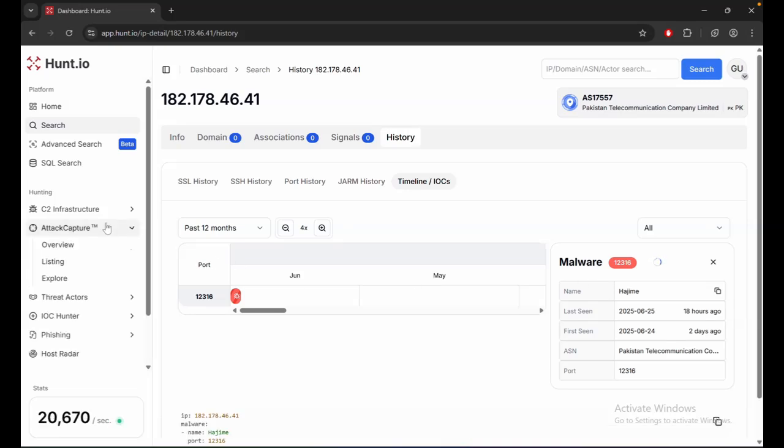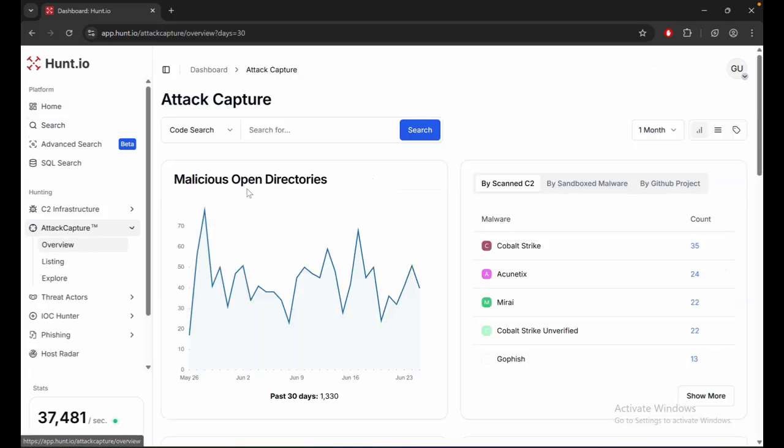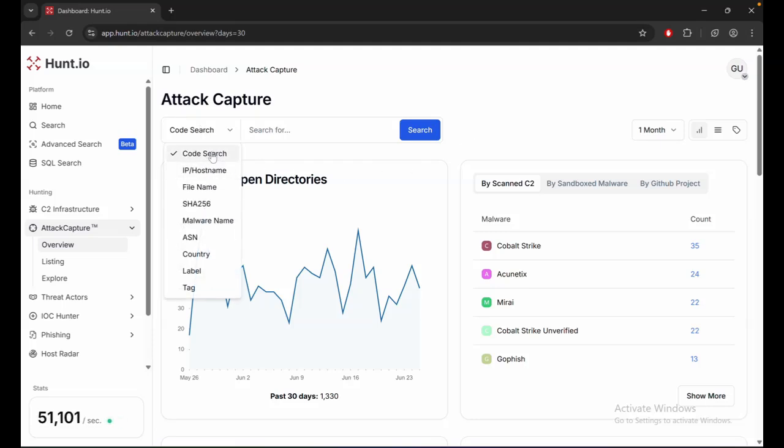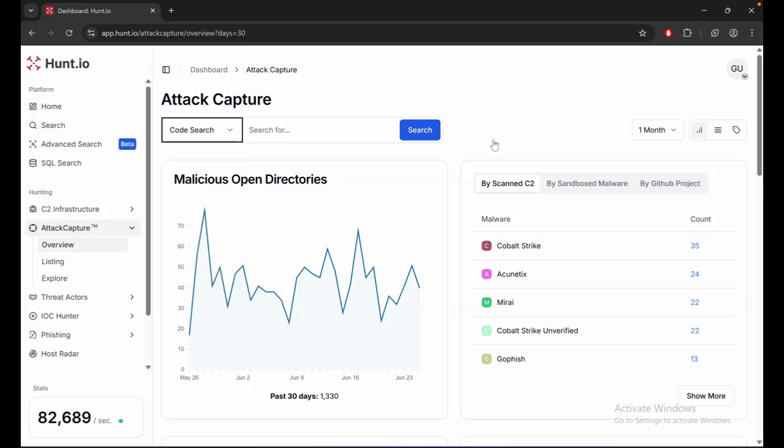Let's go back to the attack capture. In attack capture, we have an overview. It's a list of the malicious open directories. For example, you have a code search, IP, file names, hashes, malware name, ASN, country, and labels and tags. For example, we have here by ScanC2, by Sandbox malware, by GitHub project. So PowerSploit, Covenant, also it's a C2, so Nuclei.